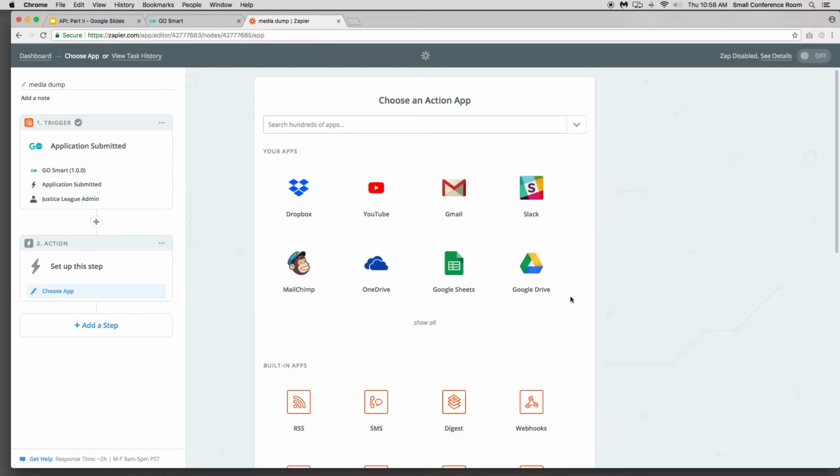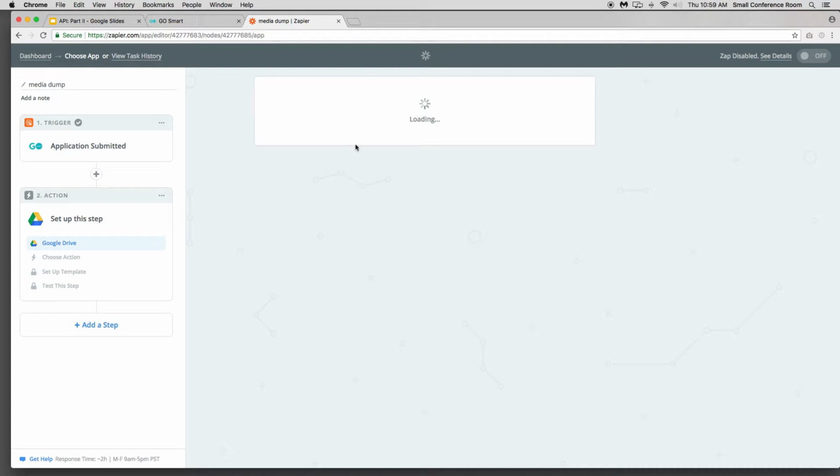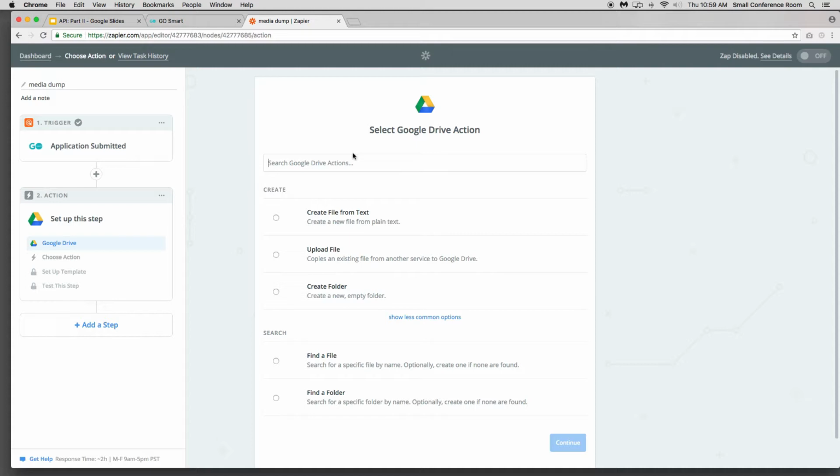And now I'm going to select my action step. So my action app is where do I want my GoSmart data to end up? And I want it to end up in a Google Drive. So I'm going to select Google Drive from down here, or I could have started typing it in above. Then from their list of actions that their developers created, I'm going to tell the system what I want to do. Now I want to upload files from my GoSmart submitted applications into the Google Drive. Save and continue.